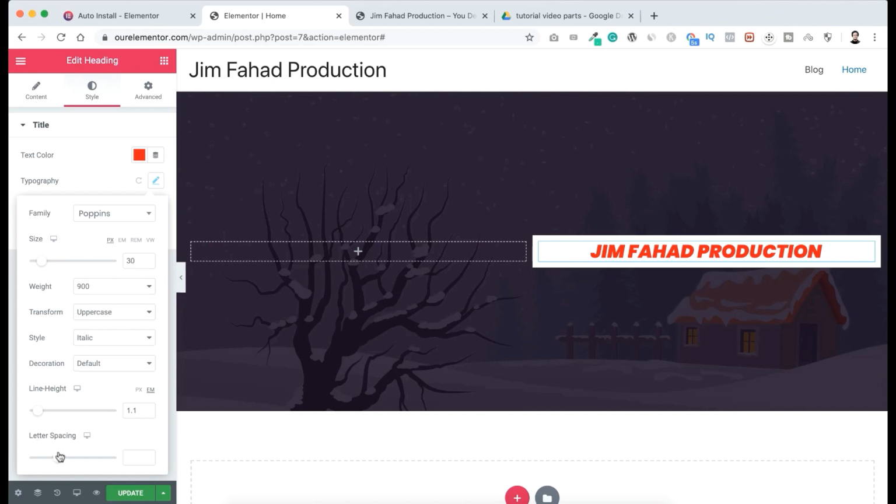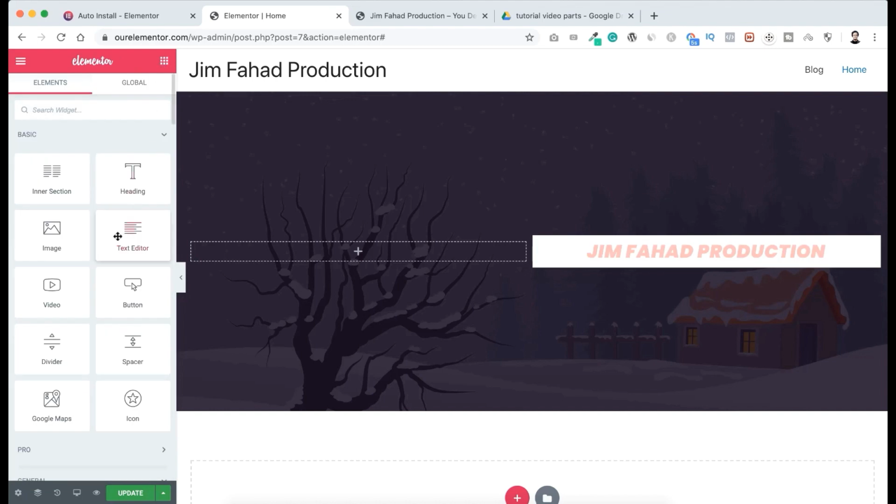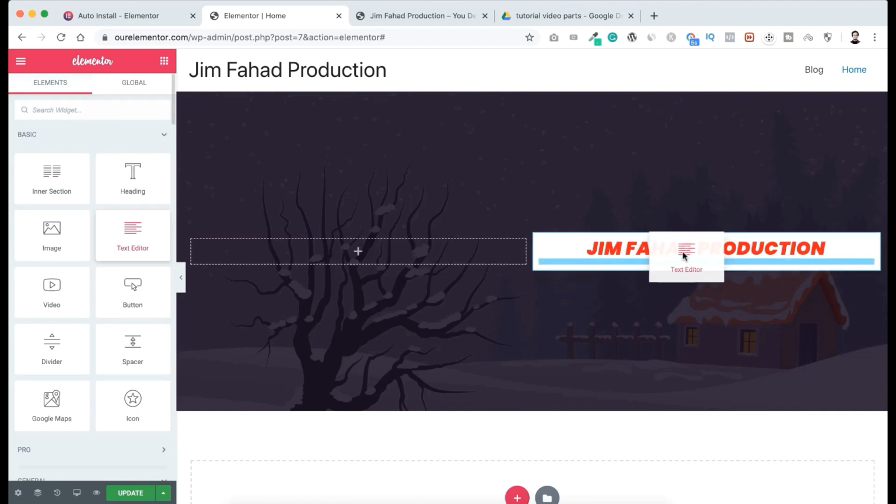You can change the letter spacing just by dragging it to the right. You can decrease the letter spacing by dragging it to the left like this. Then if you want to add a paragraph or text underneath this heading, just click on this Rubik's Cube icon again, and then here you can see a text editor. Just drag this and drop underneath this heading here.